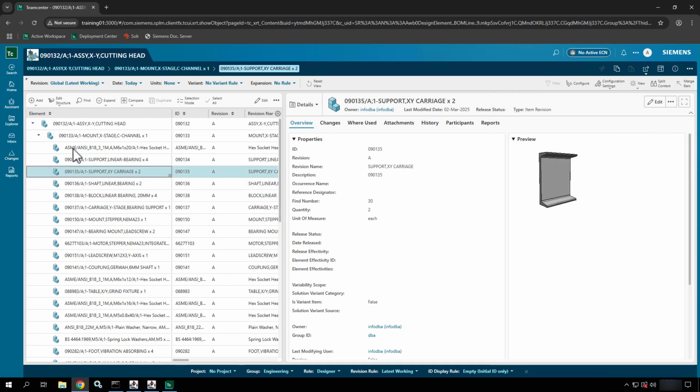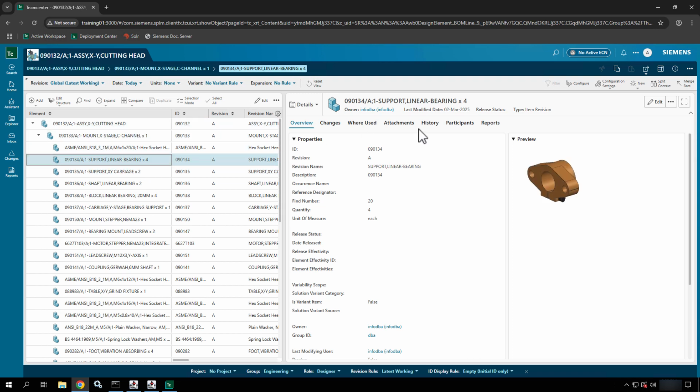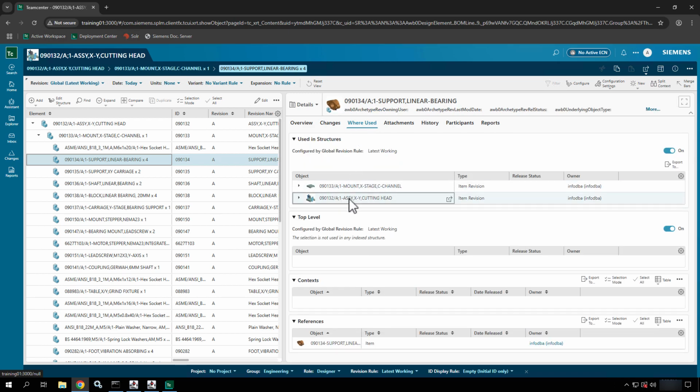So in here, I see all of my elements, and I can select each one. So let's say I want to select this bearing. I can see that the quantity is 4. If I go into where used, I can see information about where this is used inside of the assembly. So it is used in the structure, and it is a part of the channel assembly, which is a part of the overall cutting head assembly. I can see references where it could be linked in the system down below.